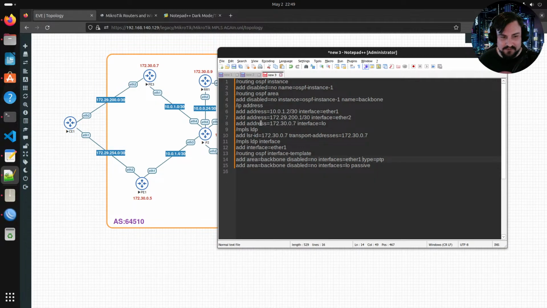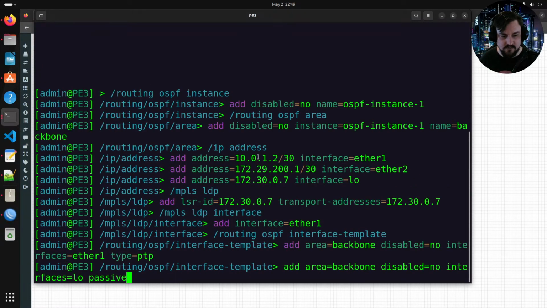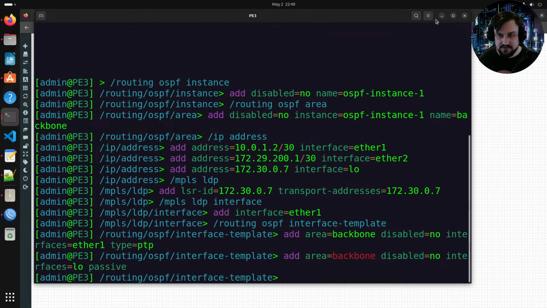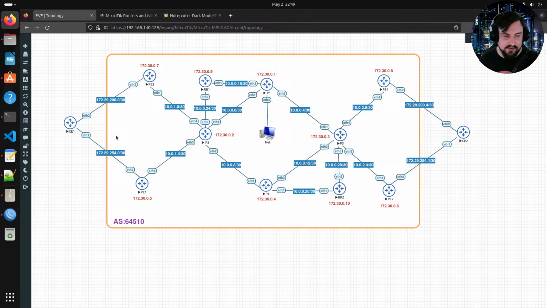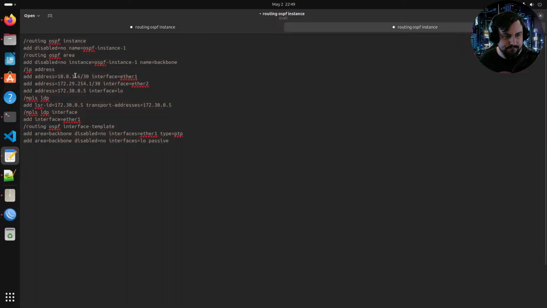10.0.1.2, 172.29.200. That's fine. All right, this looks fine. I'm just going to pop that into PE3 and see that it actually works, even though I lied because I said I was going to do it from Winbox and I ended up not doing that. Naughty.